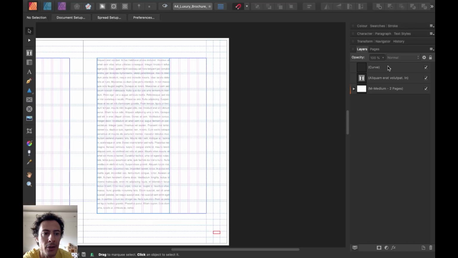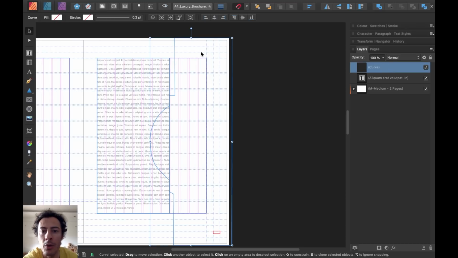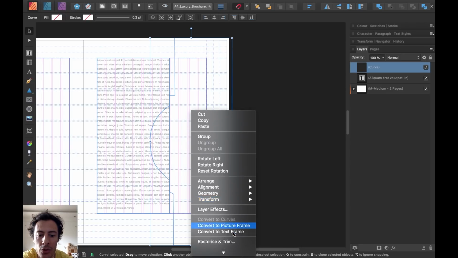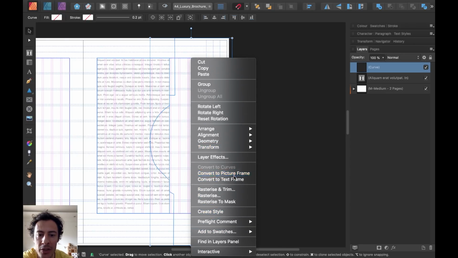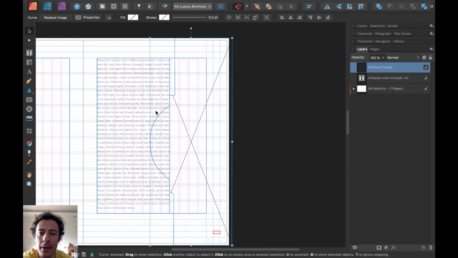I'm going to again click on curve here, and this is our custom shape, custom path. I'm going to right click on it and choose convert to picture frame. And now this custom path here becomes a picture frame, and I can place anything I want. It's going to fill the entire frame by respecting the shape here. So let's do that. Shift Command M.